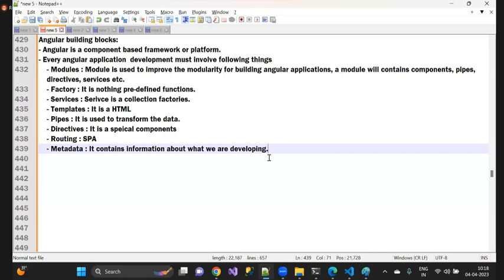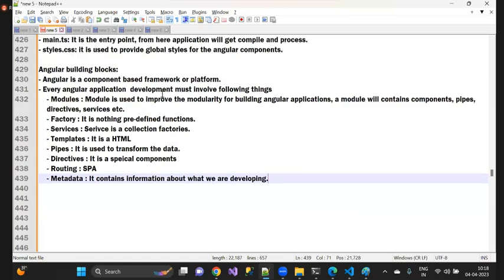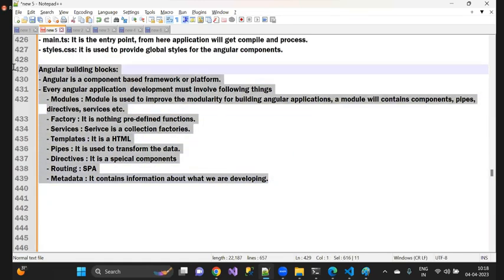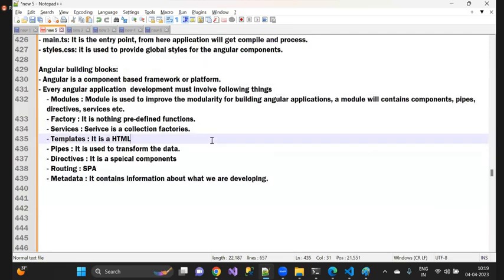So every Angular project you can take should definitely contain all these things together. It's very, very important to know. So please just read this one. This is very important for us.